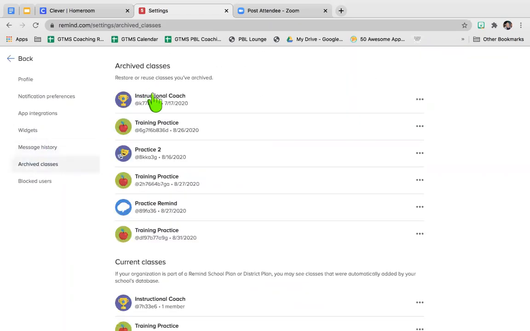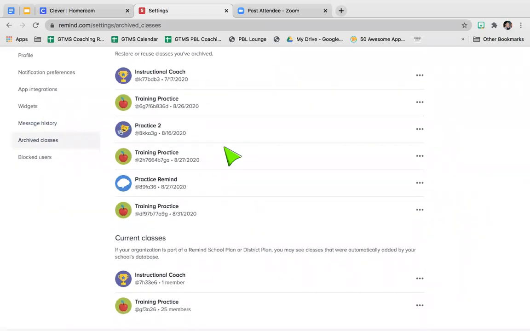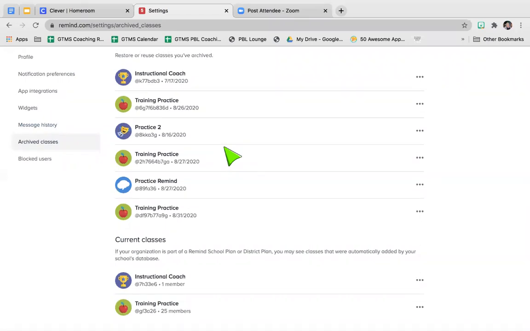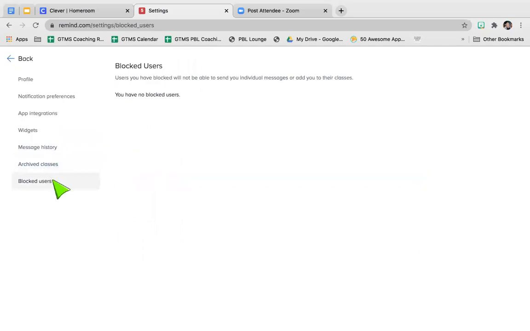Archive classes just simply means that these are classes that you no longer use. You do just archive them, but you can reuse the code. If you have users, hopefully this will not be something you have to deal with, where you have to block them. This is where you would see who you have blocked.